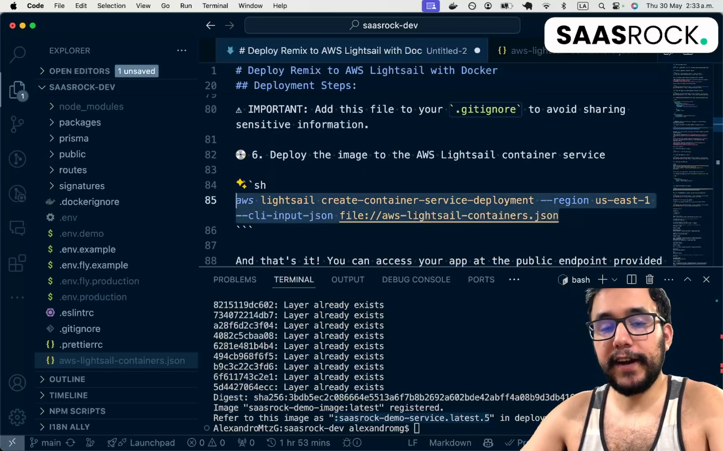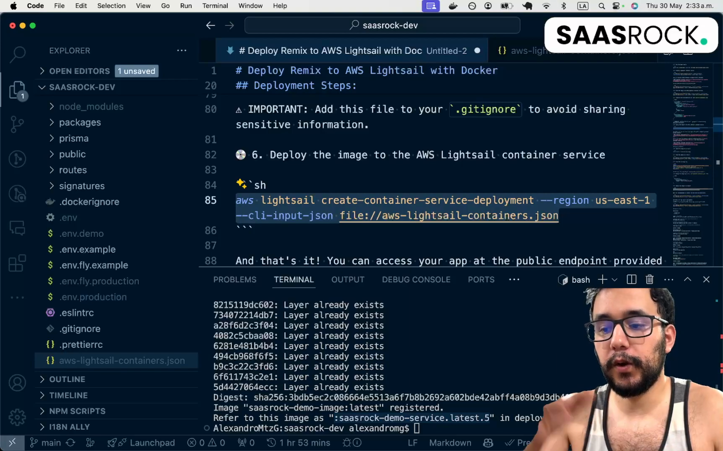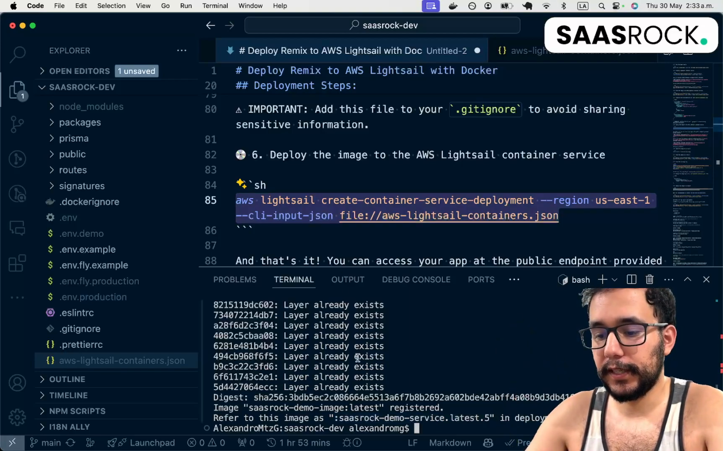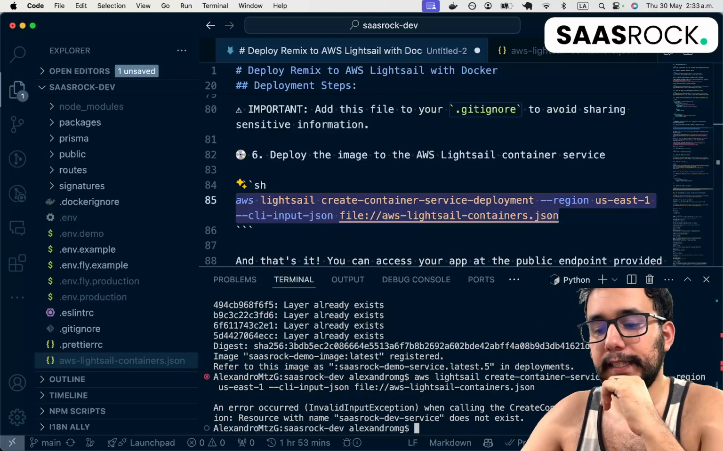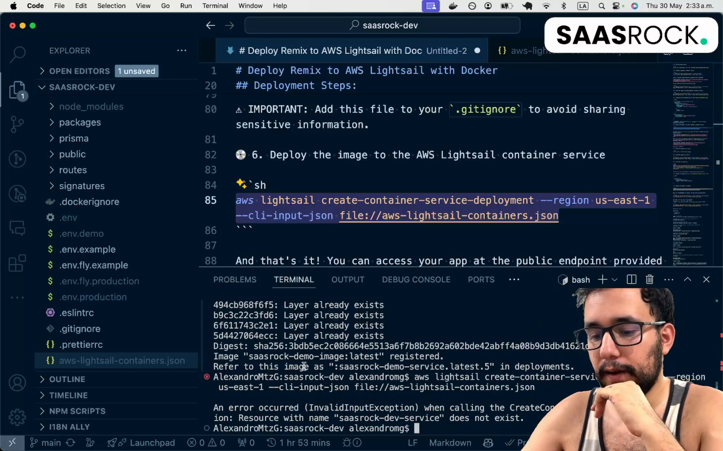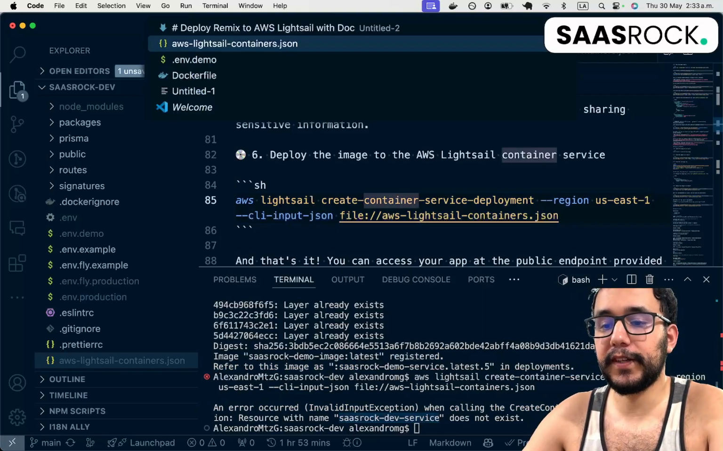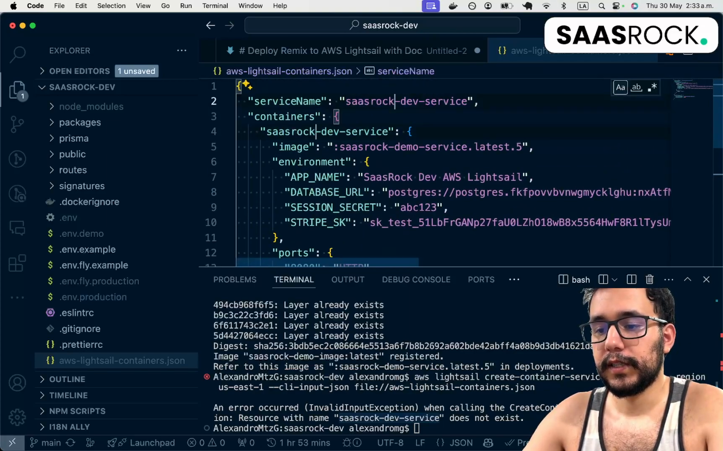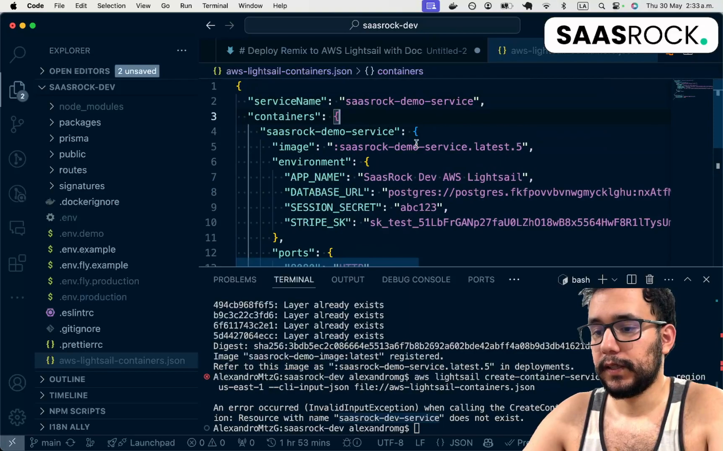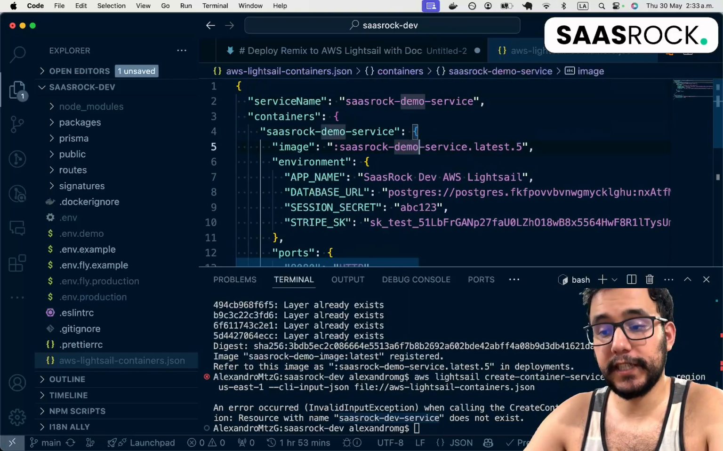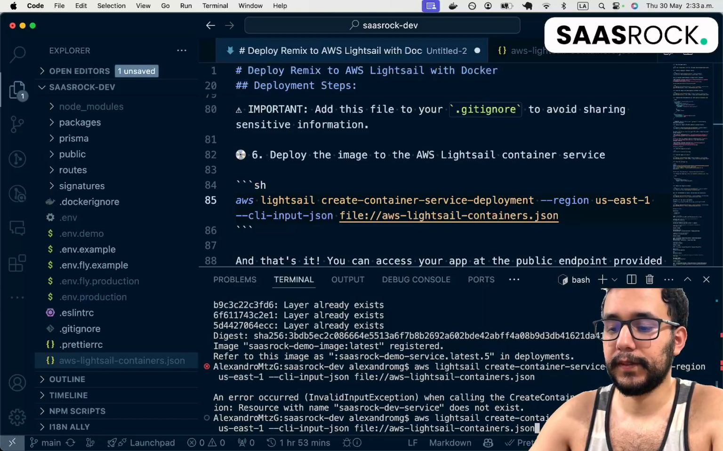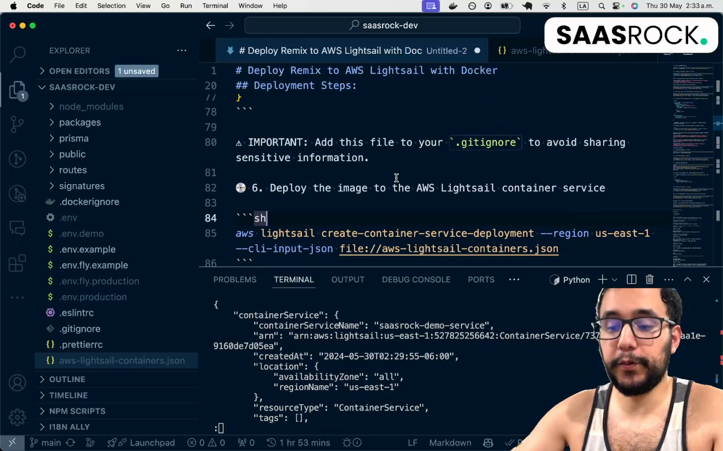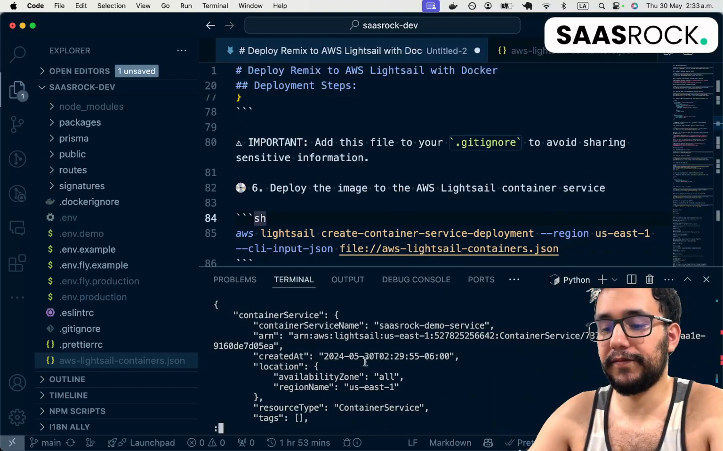Now we're going to create a service container deployment using this specific file. So let's do it. And, well, we got an error referring to this image. Let's see, when calling container, SaasRock dev service doesn't exist because the service name is now called SaasRock demo service. So I'm going to save this file and try again. The service name that you put, make sure that you put the same in the file.